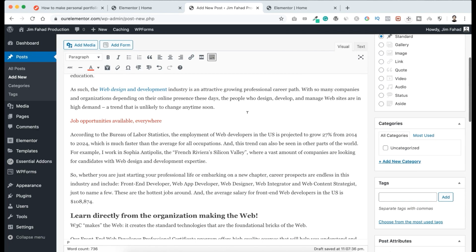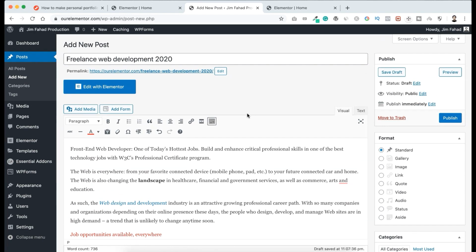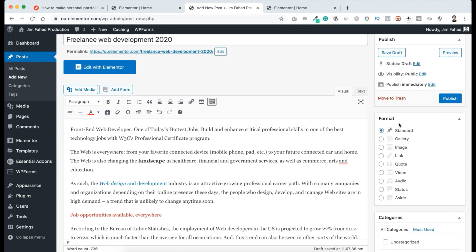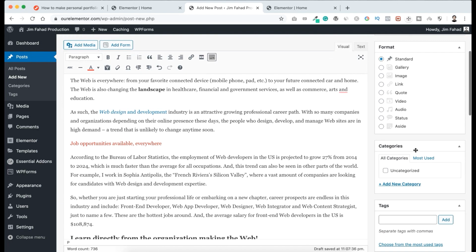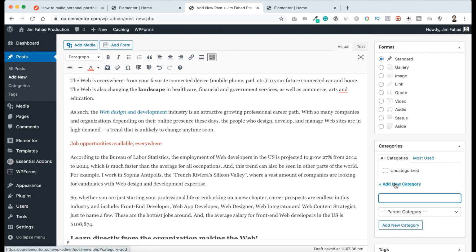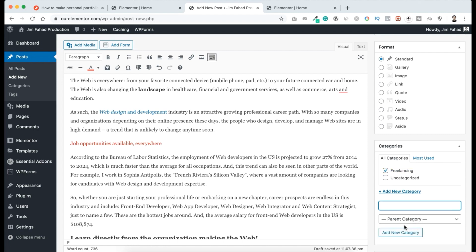So in this simple way, you can create your blog posts. And then let's have a look at the right side. So here's the format. Always keep the standard format because 99% of the time you need to keep the standard format instead of this. And then here's the category option, so you can create a new category. Since it's a topic on freelancing, I'm creating a freelancing category, and let's click add new category. You can add multiple categories if you want.